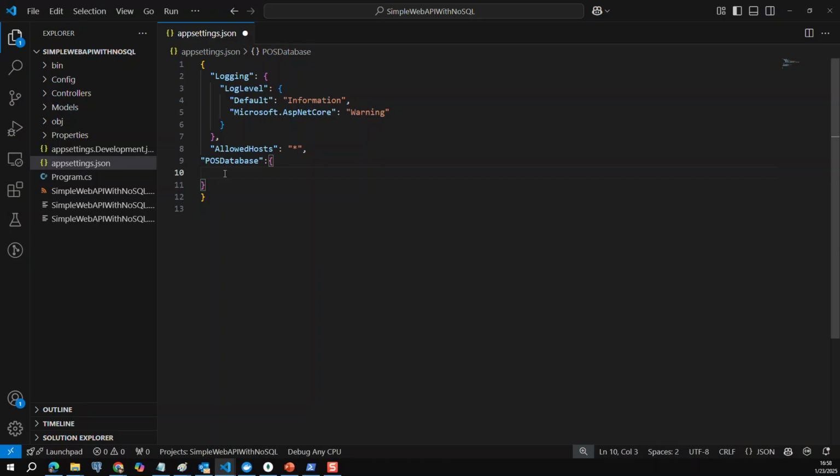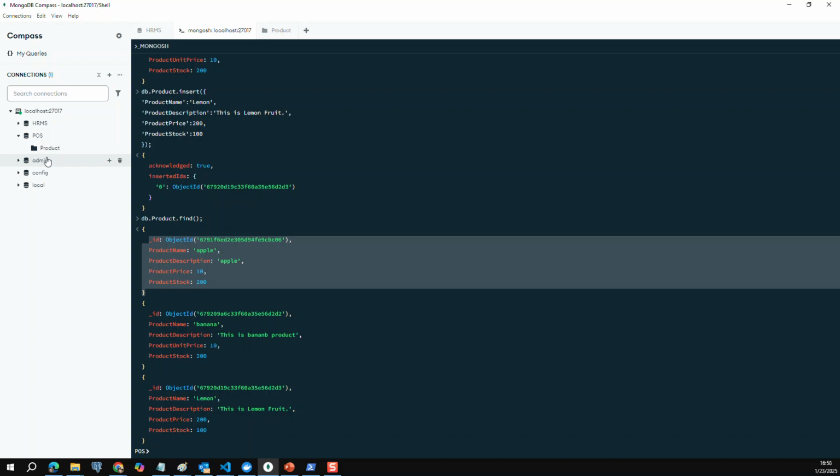I need to define the connection string. The connection string is like I'm going to Mongo. Oh, sorry, that's not the one. MongoDB, this is the port number. Another is we need to define the database name. Database name is POS, not DB, just POS. I forgot, the name is POS.